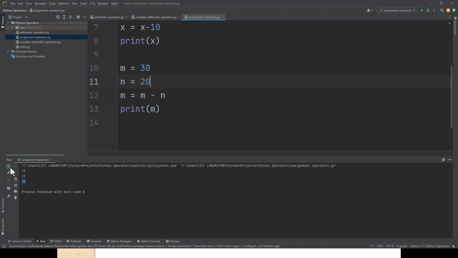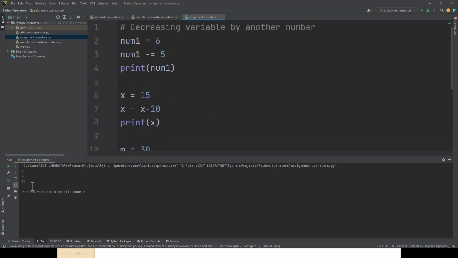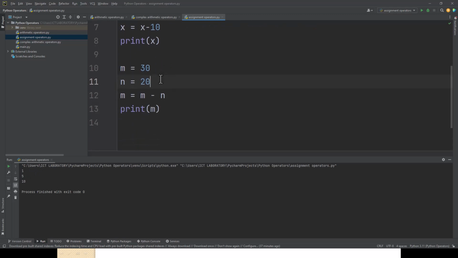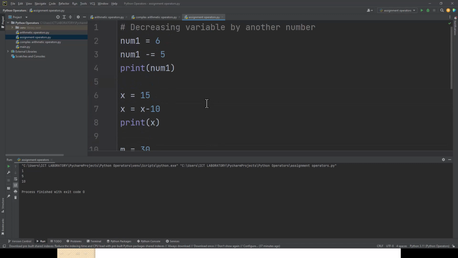So let's run it again. You can see the first one has given 6 minus 5, which is 1, and the second one is 15 minus 10, which is 5, and the other one is 30 minus 20, which is 10. So this is how to decrease and then increase. Now let's go on and look at multiples of that, multiples of a variable by another number or by another variable.